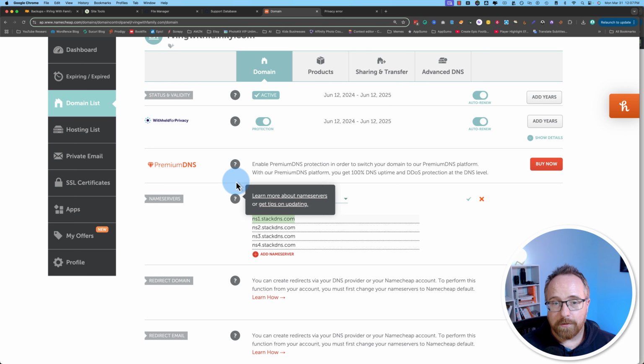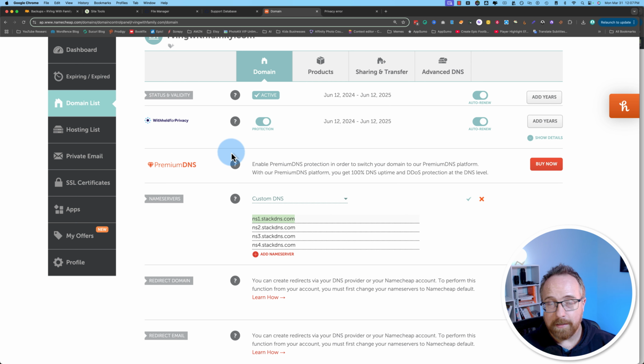And then once you've done this whole process and your traffic is all going to the new website, you're going to want to go back into your hosts file and remove that entry that we entered because you don't need that anymore.